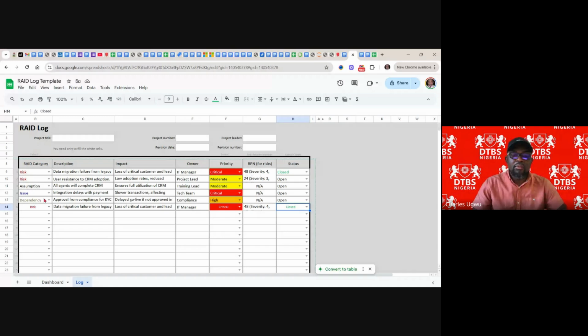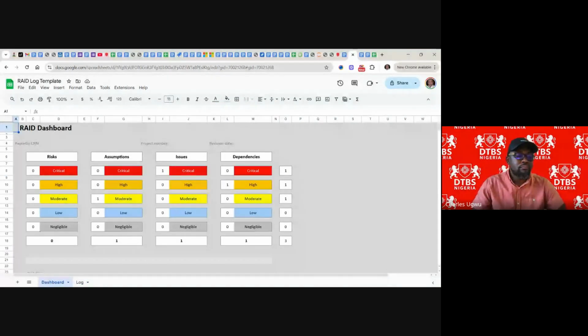If I come up again, you see that all these risks, critical risk, because I've closed all of them, they are going to disappear from our dashboard. And let's say this one as well, I want to close it as well. So we are not going to have any risk again in our dashboard. If I go to dashboard now, you see here on our dashboard, we have zero risk because I've closed all the risk on the log, and that's it.